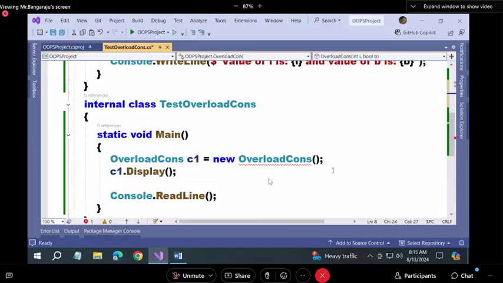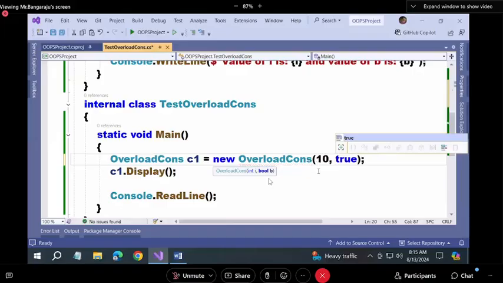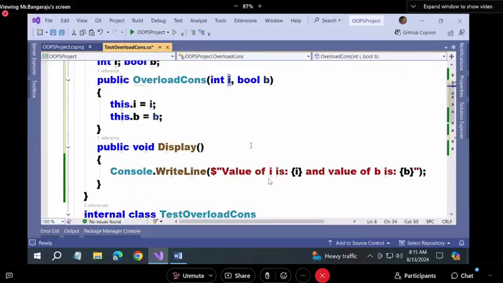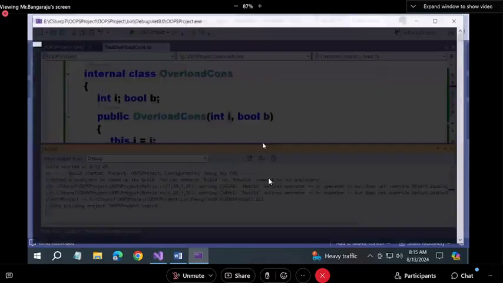Am I right or wrong? So let us pass 10, true. So the value 10 goes to I now. The value true goes to B. And now you get the values.